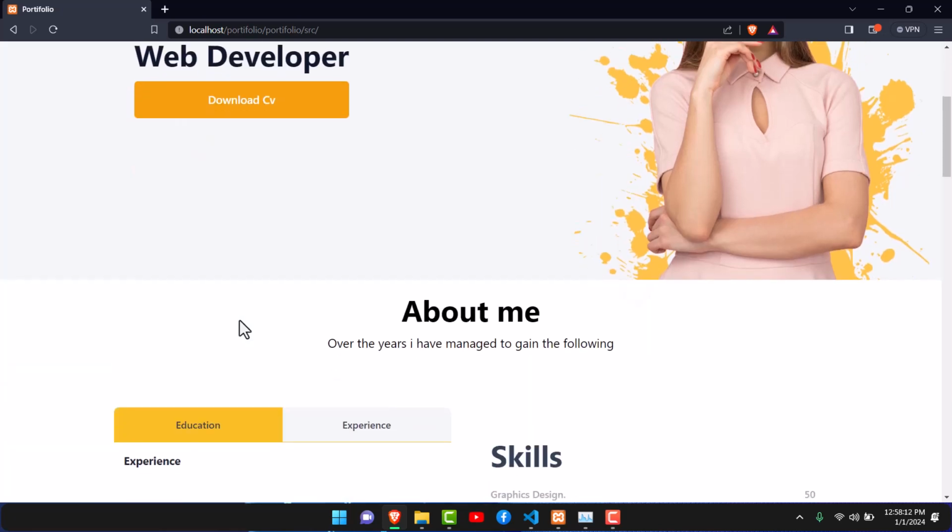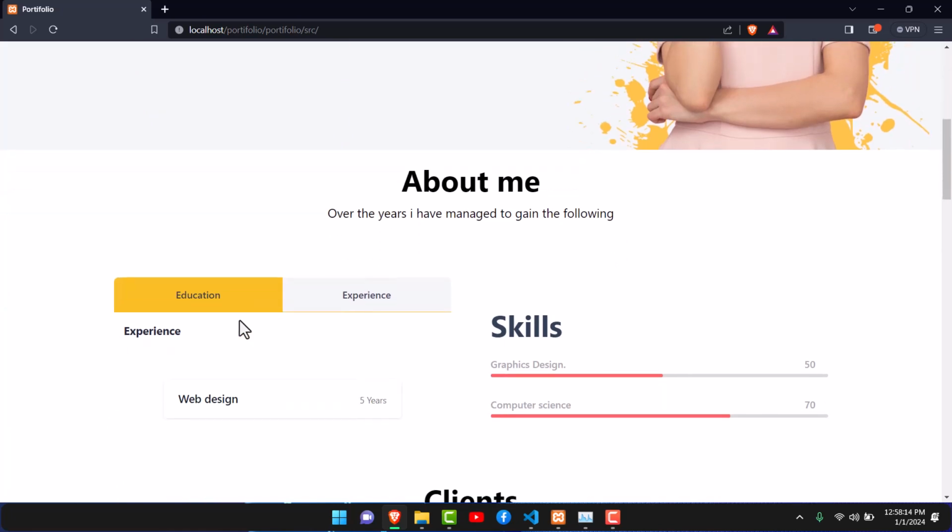Now down there we're having the about me section. You can have some short description about yourself, just tell us about yourself. And then down there we are having the education and experience. I just decided to have it in 2 tabs just to manage the information and have it in a more modern way. So we are having the education and experience, in which case a person will be switching from one tab to the other.